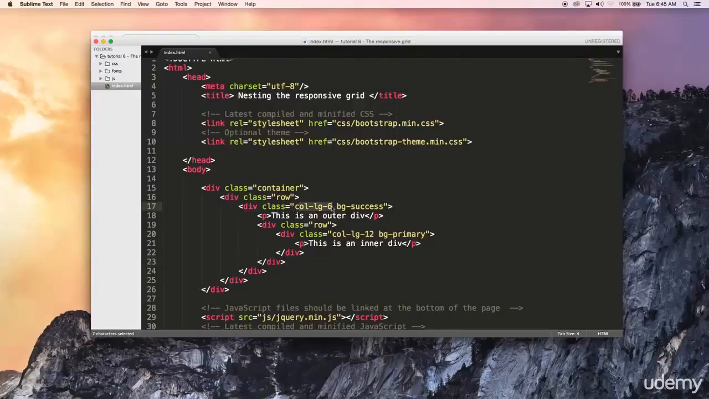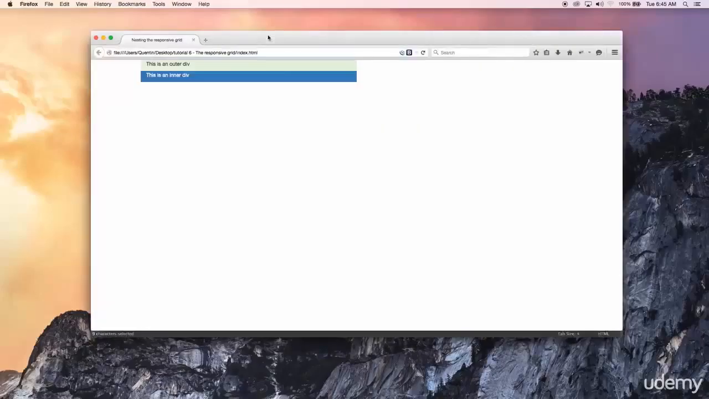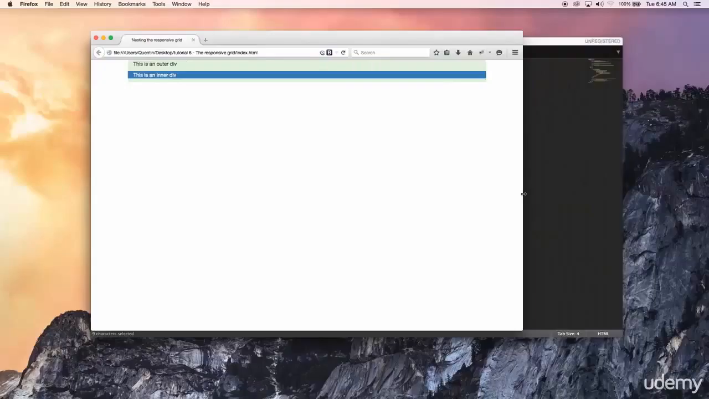Now let me show you guys what happens if I actually scale this down, because right now we have a large column at 6, and then that nested column inside of it also has a breakpoint of the large screen. So if we scale this down to a smaller screen, this is a medium layout, you can see that now everything has actually started stacking, which is what I told you guys would happen in the last tutorial.